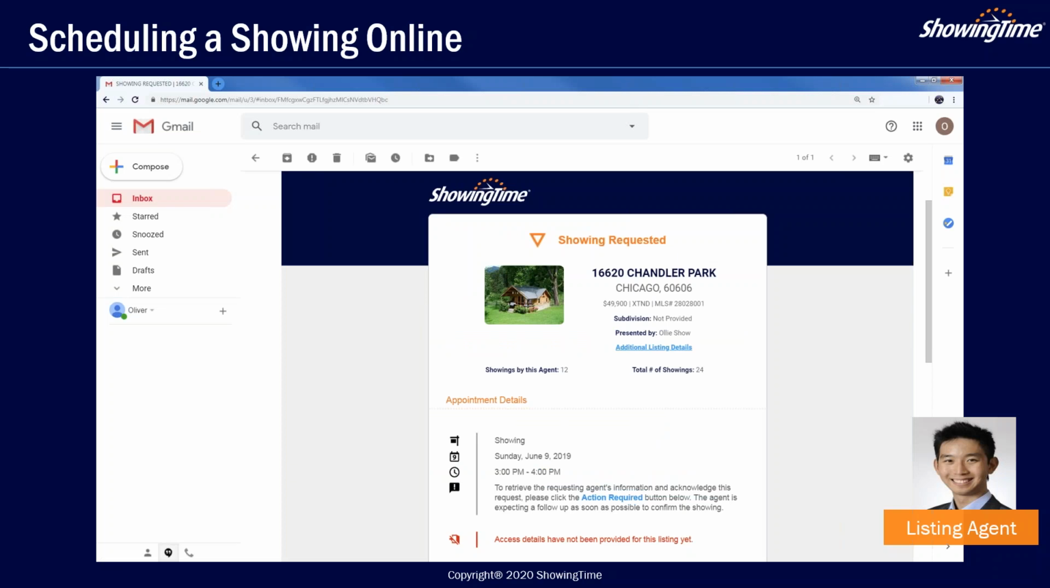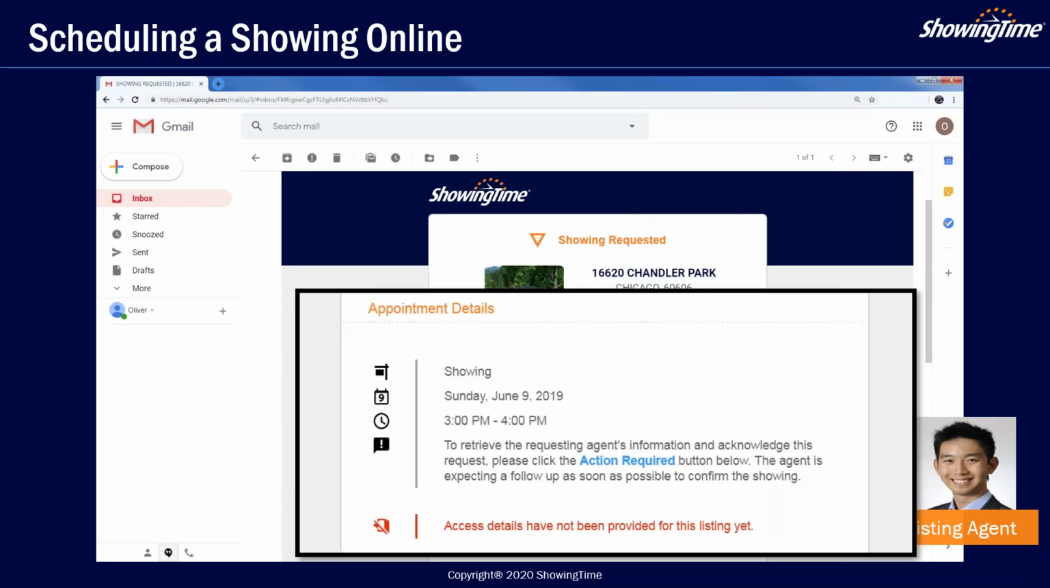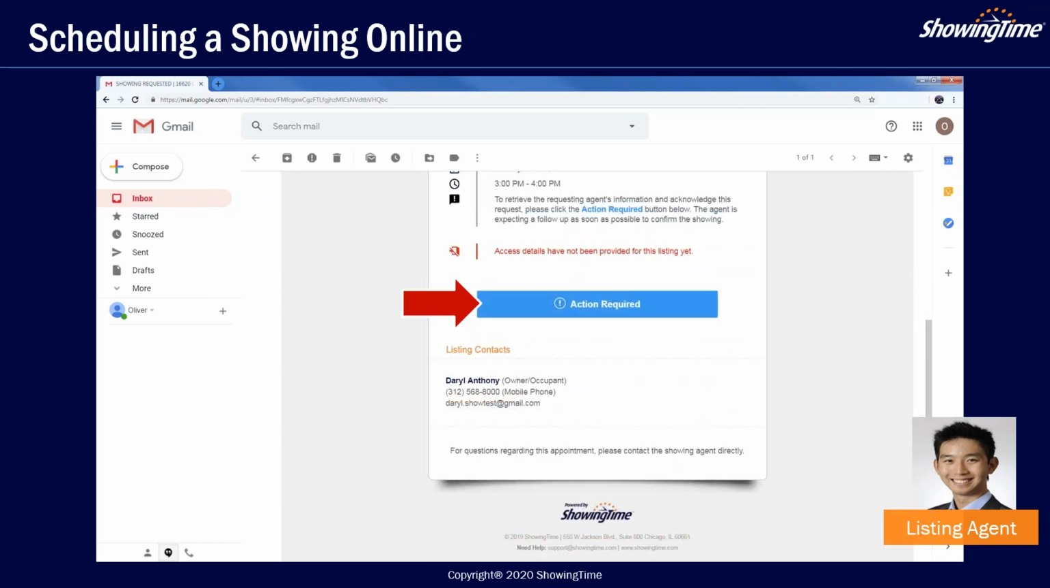So now we're just going to pivot and see the other side of scheduling as the listing agent. As a listing agent, when you receive a request on one of your listings, you're going to be notified, and all the details of that request are going to be included in that email, such as the listing info and the date and time of the requested appointment. To take action on this request, just scroll down and click on Action Required.